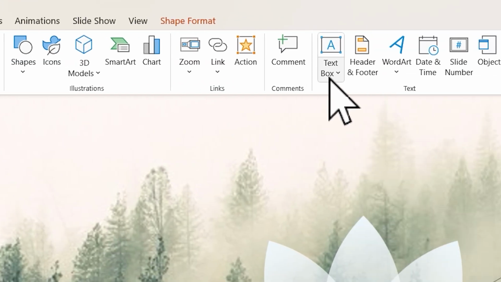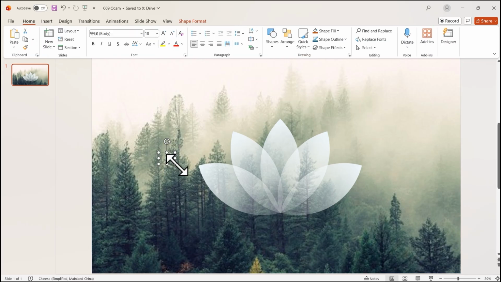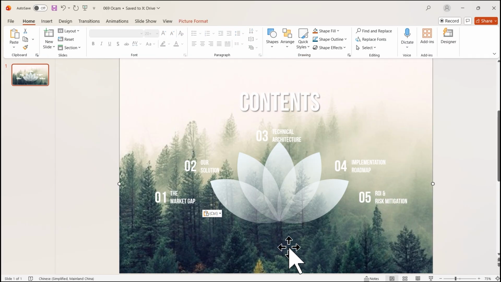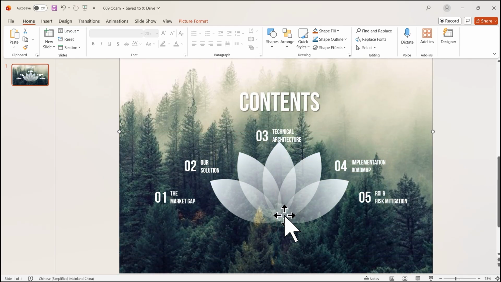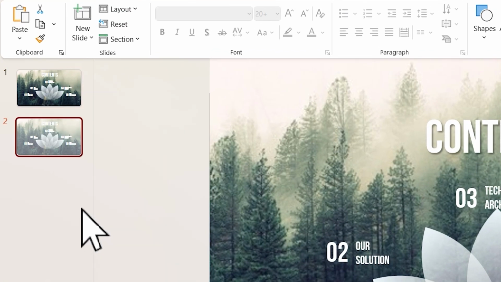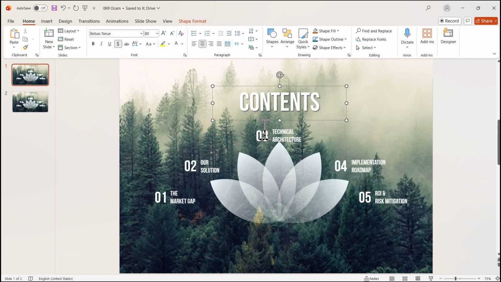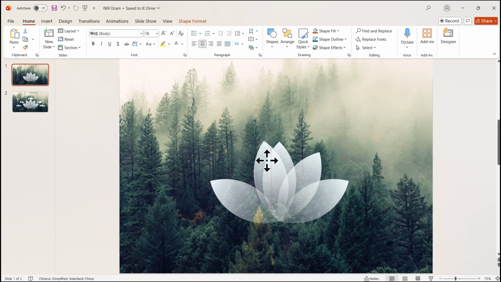Next, insert a text box and enter your text. You can move the image up a little so the text is easier to read. Duplicate the slide. On the first slide, delete all the text. Rotate the 5 petals like this and overlap them.